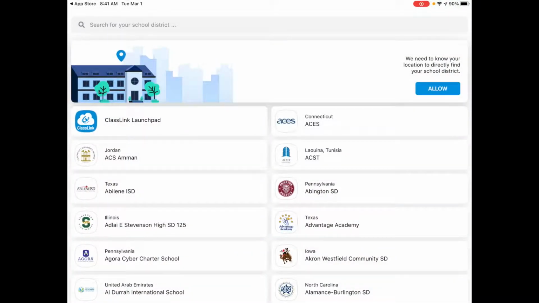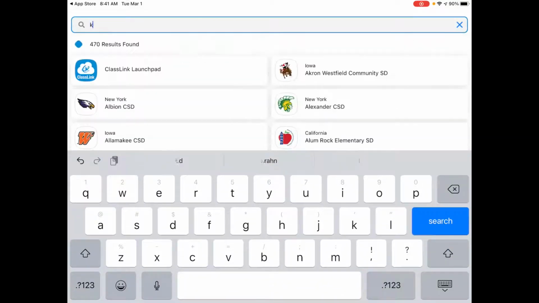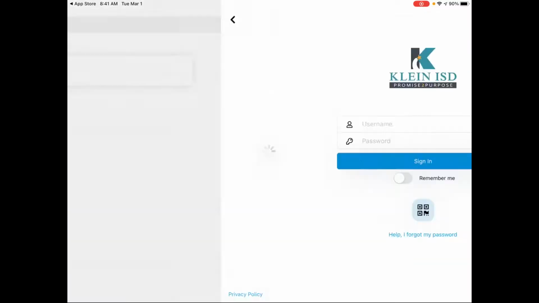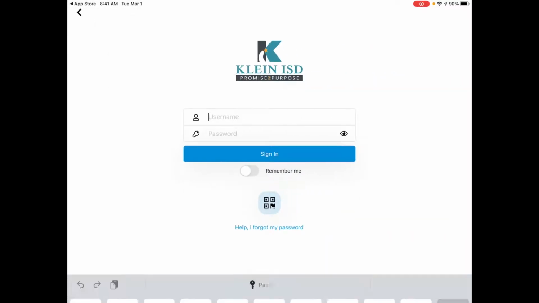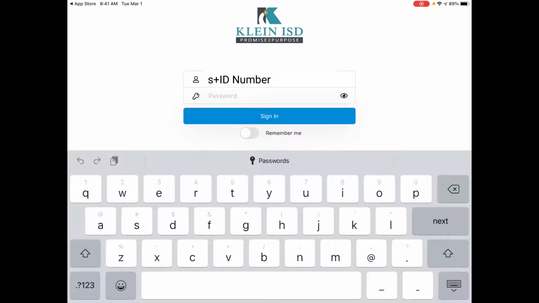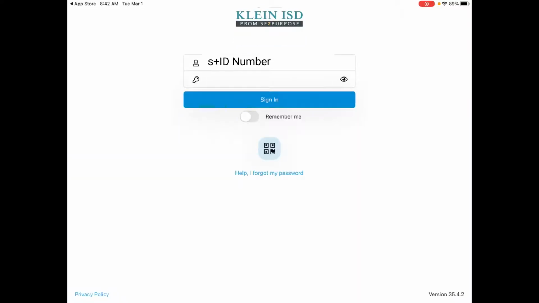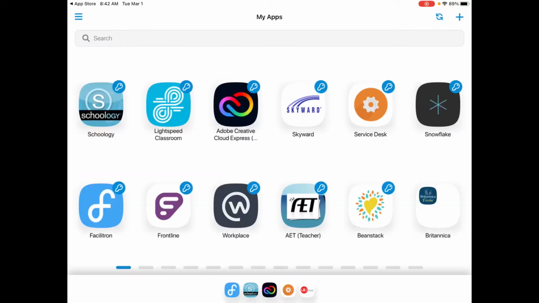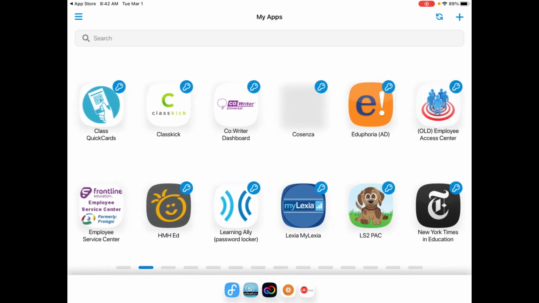And now it wants us to search for our school district. So I'm going to type in Klein, and Klein pulls up, so I'm going to tap on Klein. And then I'm going to put in my username and password for Klein ISD. And once I have my username and password, I'm just going to click sign in. And now I am in my Klein ISD dashboard, and I can access all of my apps from here.